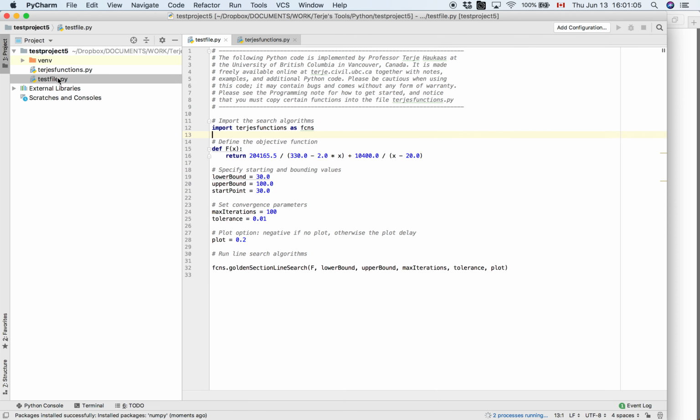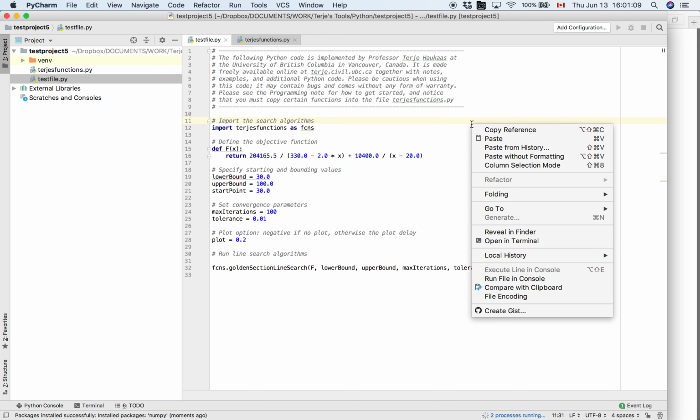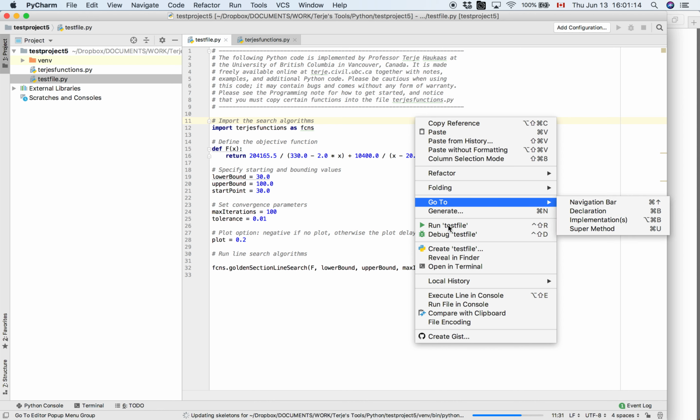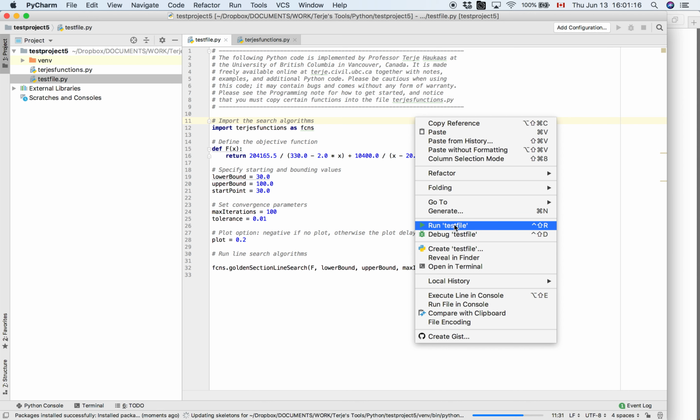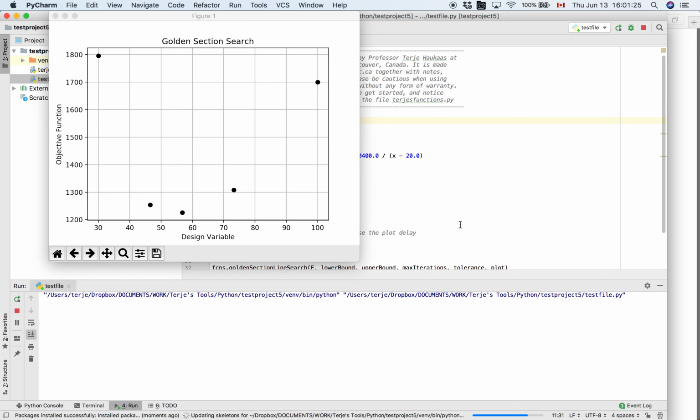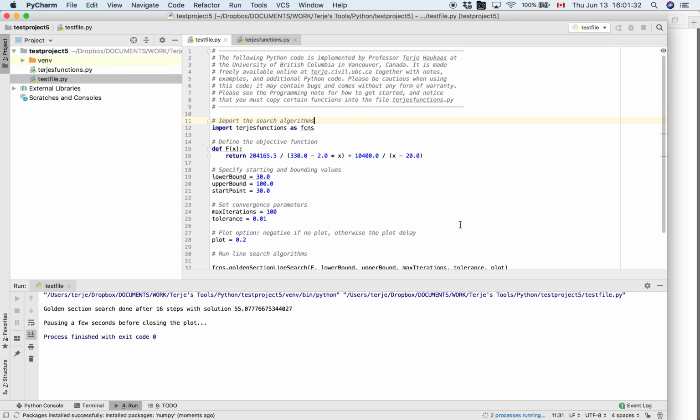I go back to the code that I want to run here now and see if I can right-click somewhere within this file. Let me see. I need a little bit more time here so that PyCharm gets to understand that I installed packages and make sure that they are available to me. And I click on Run Test File. Let's see what happens next here. Takes a little while, but here's the golden section search doing an optimization for exactly the objective function that I have given in this file.